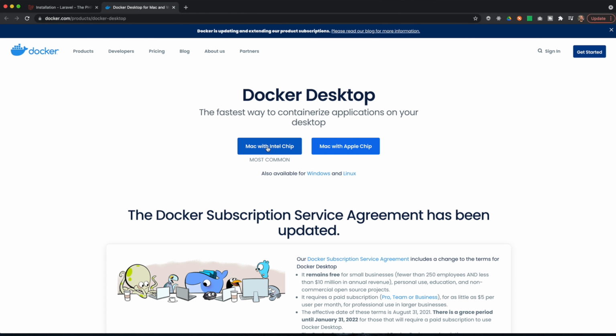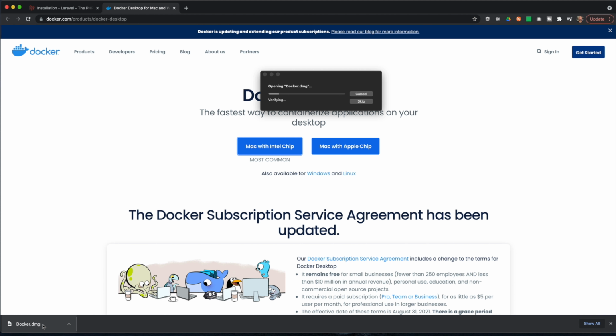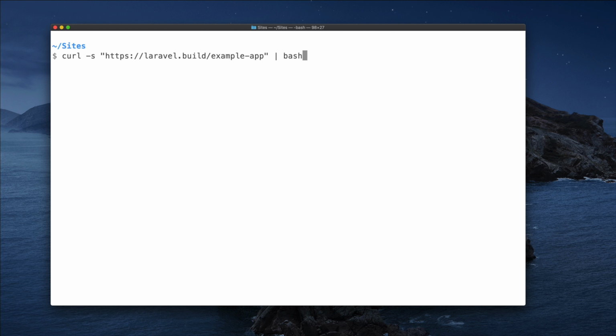The only requirement is to have Docker installed. So first, let's quickly install Docker. Then we need to run this command on the terminal. For this project, we'll create an Instagram-like app, so let's change example app to Instapic.